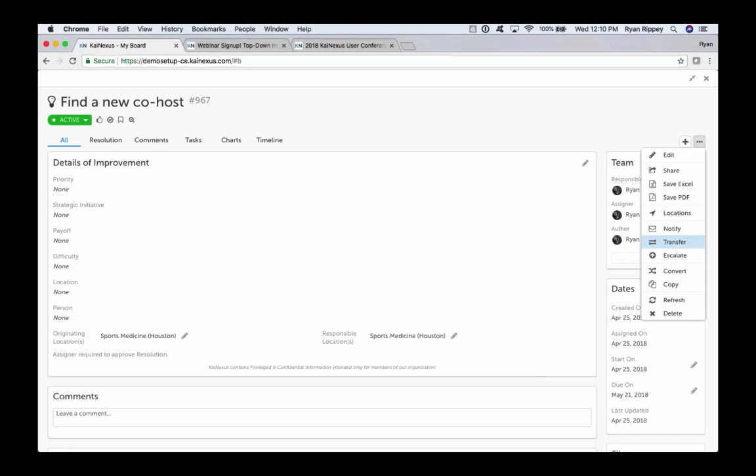So when transferring an improvement, let's keep in mind what's going to happen when we go through that transfer process. So the location is going to be transferred and removed from the list of responsible locations. And so the new location that we're going to ultimately transfer that to is going to be displayed here in that responsible location. Now, anyone who has configured their notification preferences to be notified when improvements in this location are transferred are also going to be alerted.